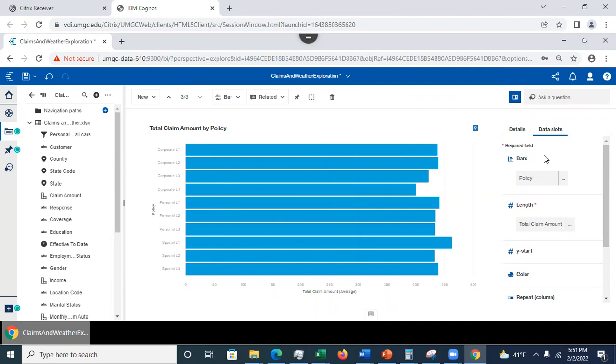And if you see this little asterisk, it means that this slot is required. You have to specify something here, or you're not going to see visualizations, okay? That's what it is. So here, this is total claim amount, average, and this is policy type, okay? I hope it makes sense.